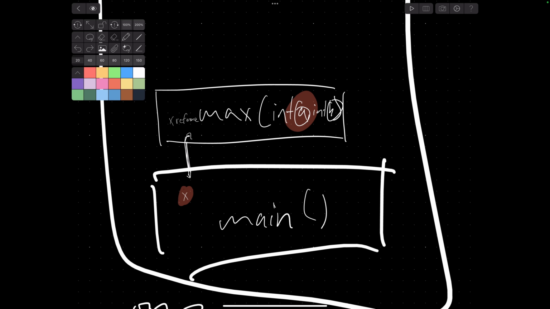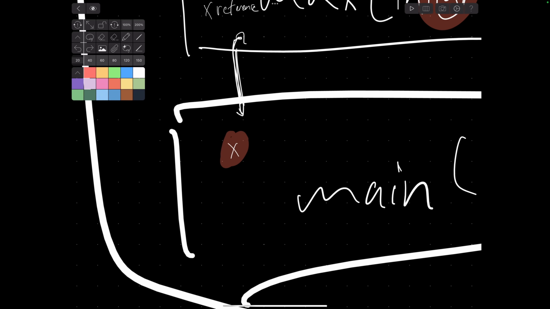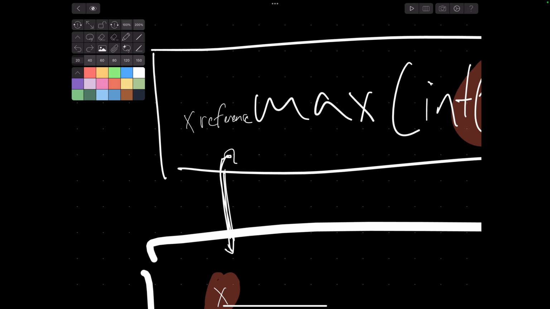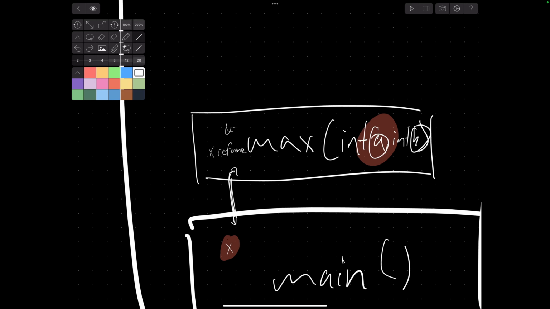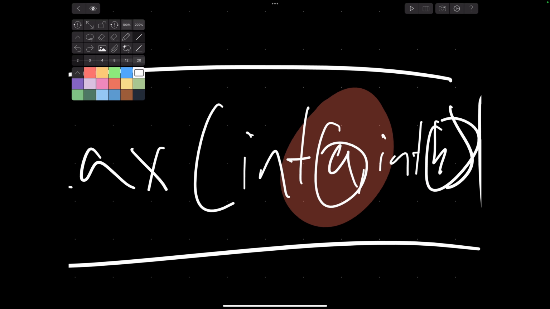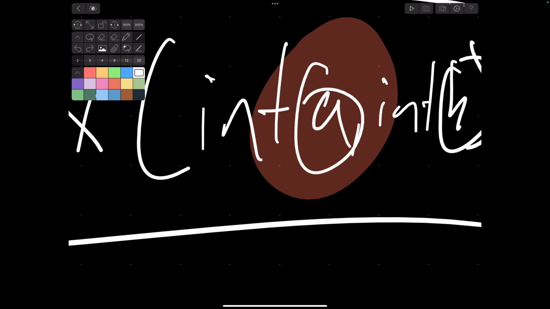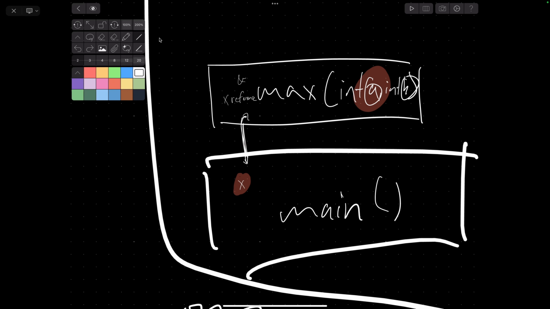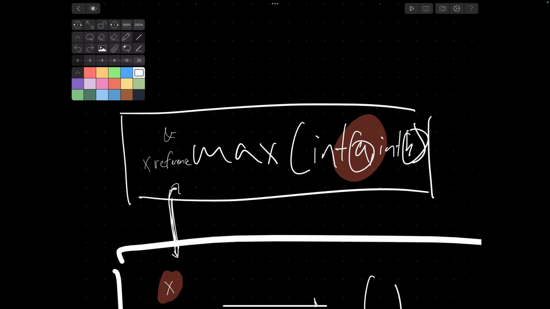So rather than having a copy of the data in a separate memory address, the a actually points to the same memory address that's found in main. And we do that by using the ampersand to tell it, hey, I don't want a copy. I actually want you to use the same memory address as we have for x. So basically a has become a reference to x. So we're able to actually modify x in our main function, in our max function.